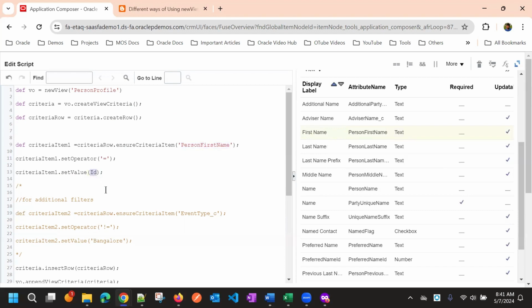To give that, we just need to give the API name without quotes. If we give it without quotes, it will take the current record value. If you give quotes, it will be considered a string. So whenever you are using this ensure criteria, in value, if it is a hard-coded value, you need to give it within quotes. If it is a dynamic value, you need to give it without quotes.